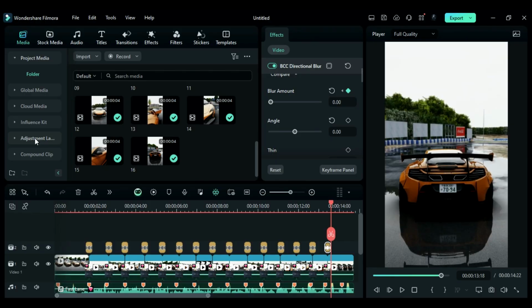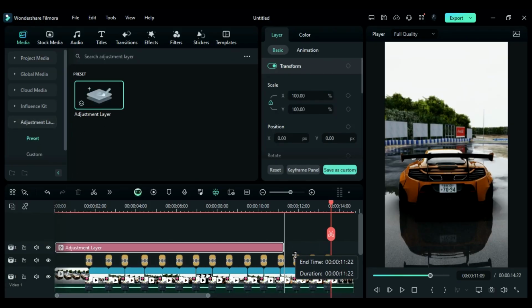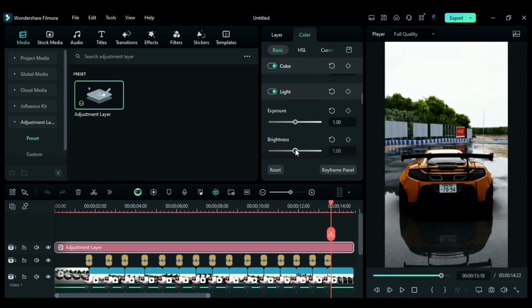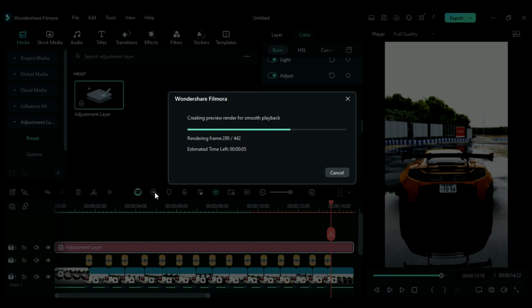Step 5. Now place the adjustment layer on track 3, adjust the duration, and match it with the clip duration. Then go to the color and do some color adjustment along with sharpness. Once done, render your project to see the preview.